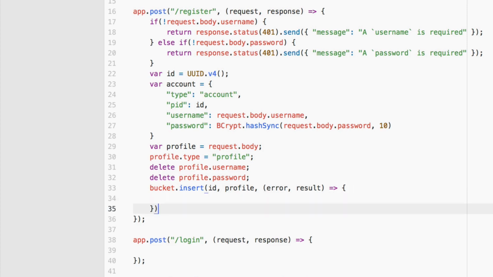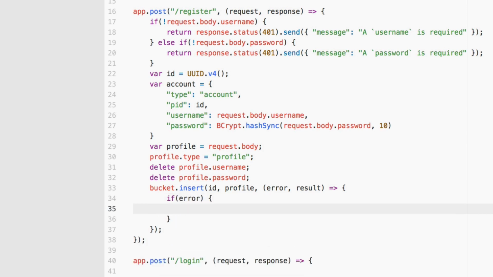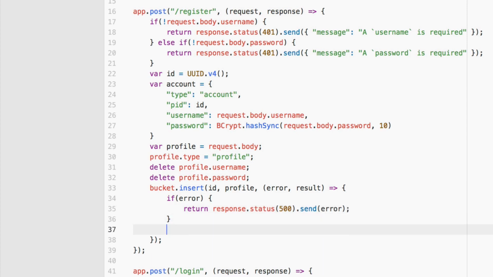Now, some important stuff here. If there was an error, we need to return some kind of error. So return response.status, we'll say it's a 500 error, send error. If there was no error and the profile was inserted successfully, what we want to do is insert the account, so the credentials with it.